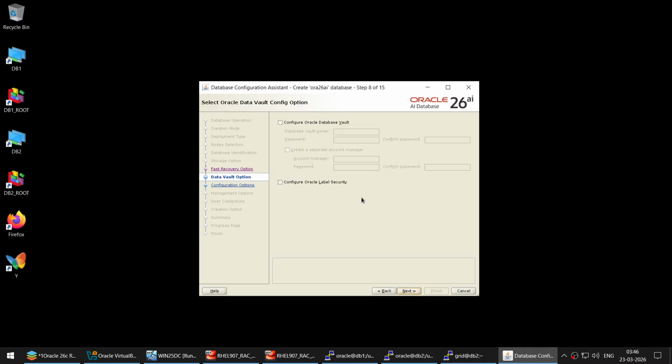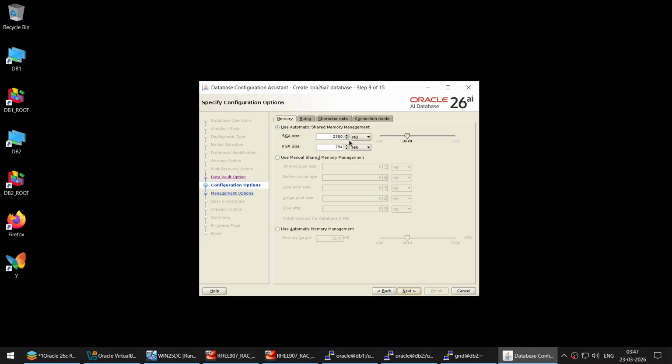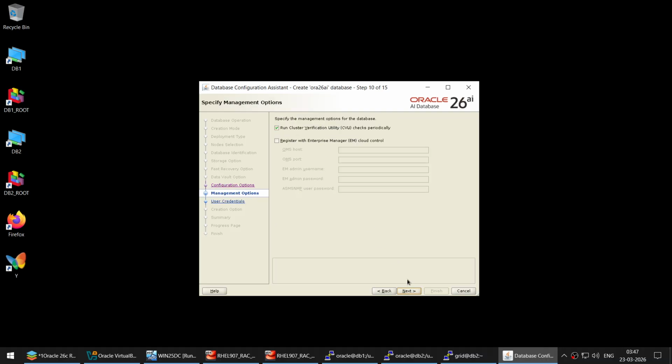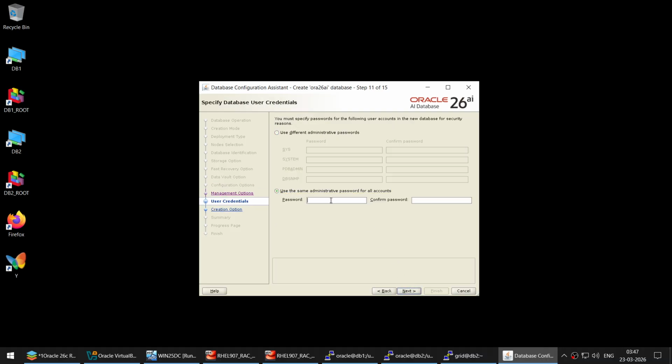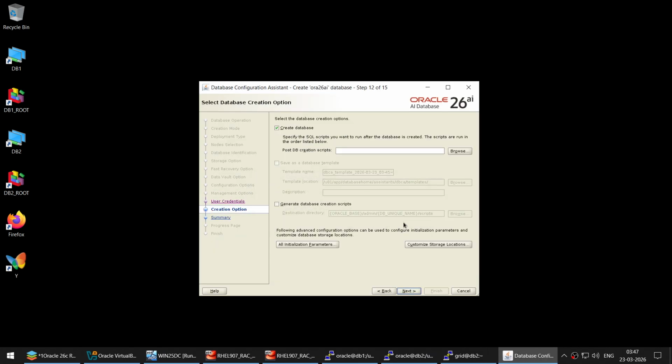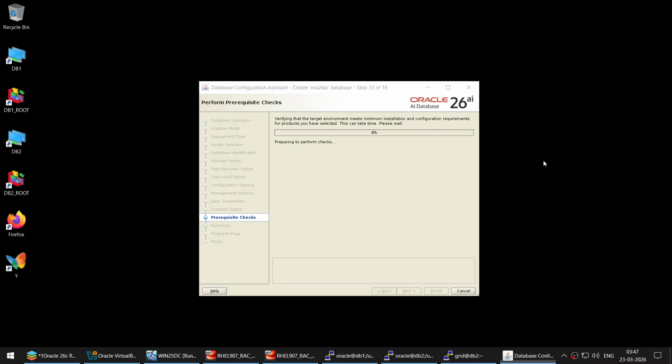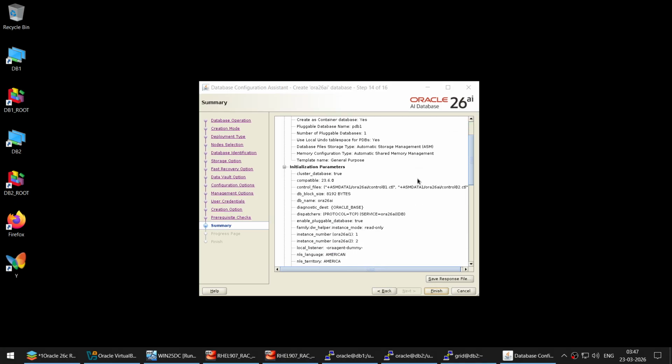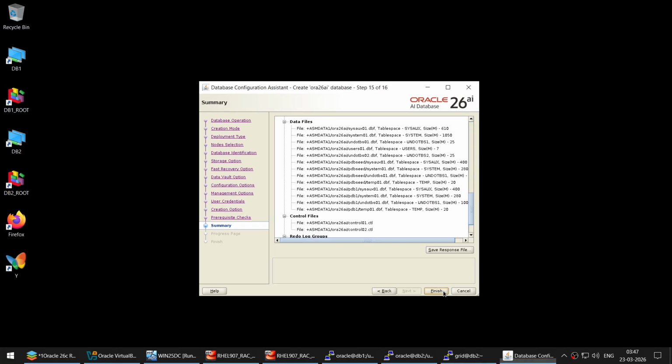That's where it failed. Click on next, and here I'll change the PGA to 500 MB. I believe that's not something that I did wrong. Something is definitely not correct here. Otherwise, everything that we did was perfectly fine. So let's go ahead and enter the password, click on yes and click on next. It's going to do the checks once again, and if you are okay with all of this, click on finish.